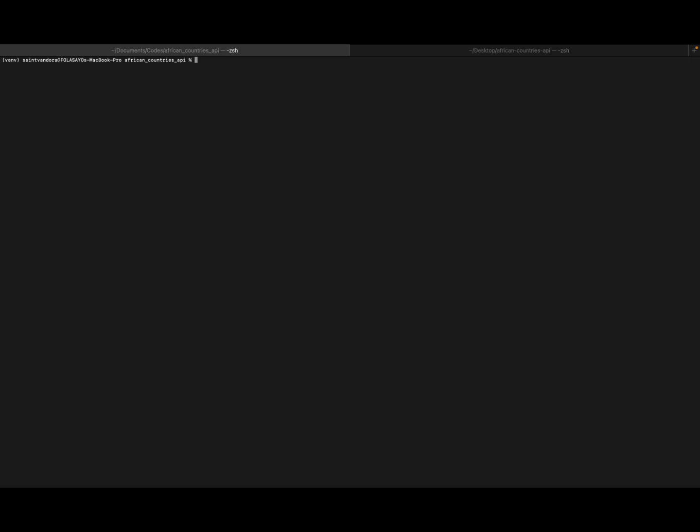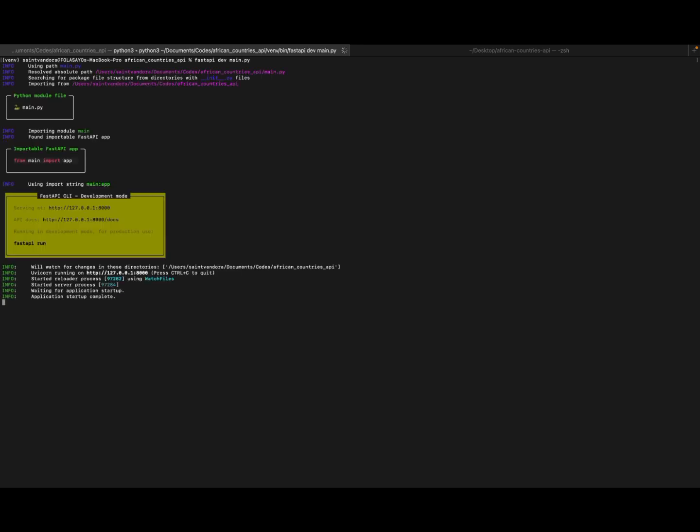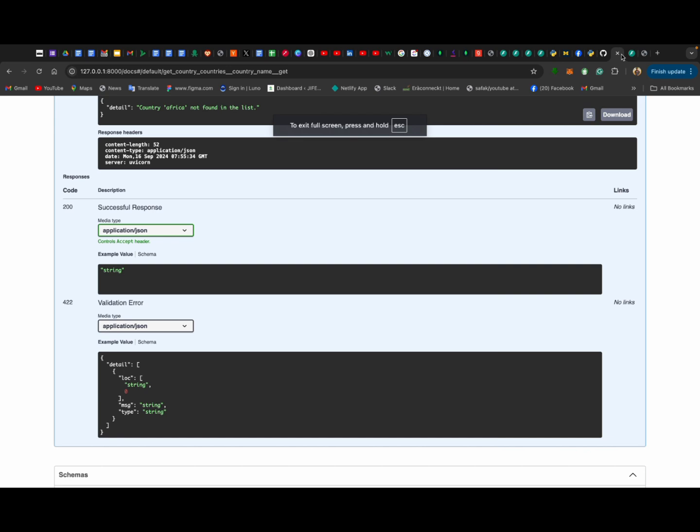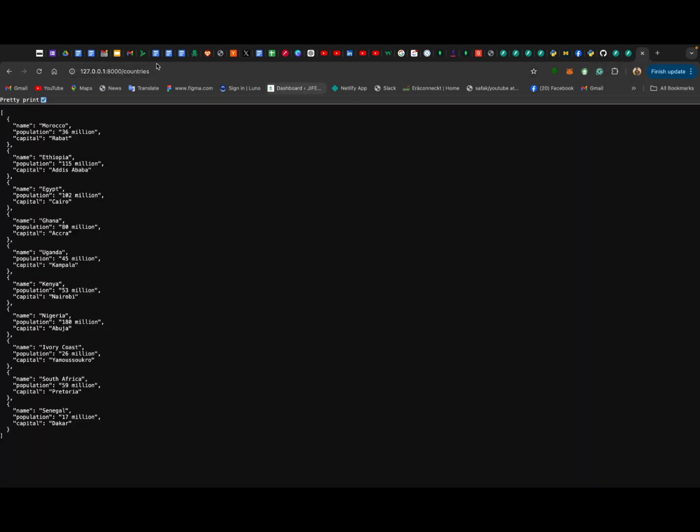Now let's run our code by using this command, fastapi dev main.py. Now you can see our code has run successfully. Your microservice will be live on this port as shown on the screen.